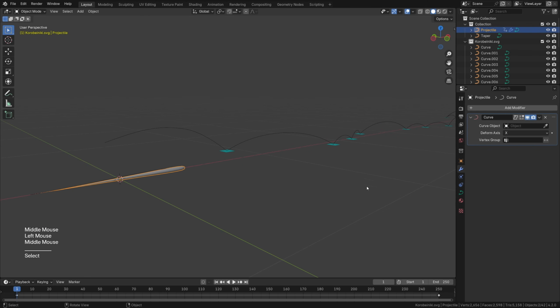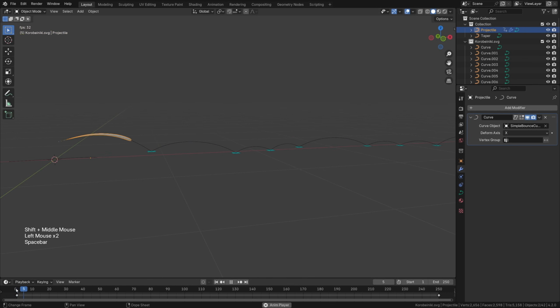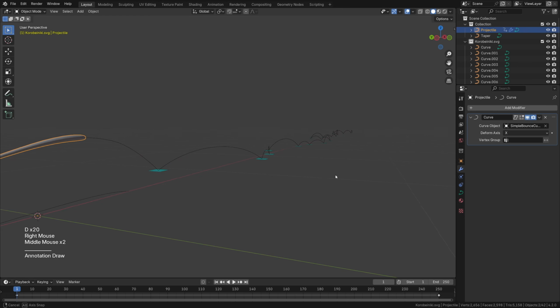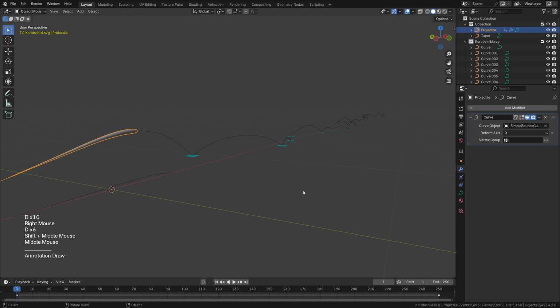So let's take our projectile and let's go to the modifier properties. You can see we already have the curve modifier. So let's just set that to be the simple bounce curve. Oh, and we actually also still have the animation. Okay, so what we're going to do now is that we're going to sync this up. So every time it bounces, it plays the correct note. And to make life a lot easier for ourselves, we're going to import the audio file to Blender.